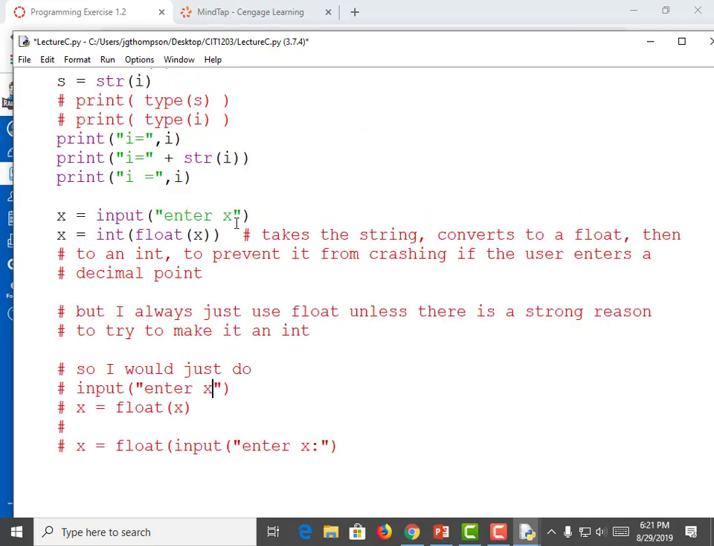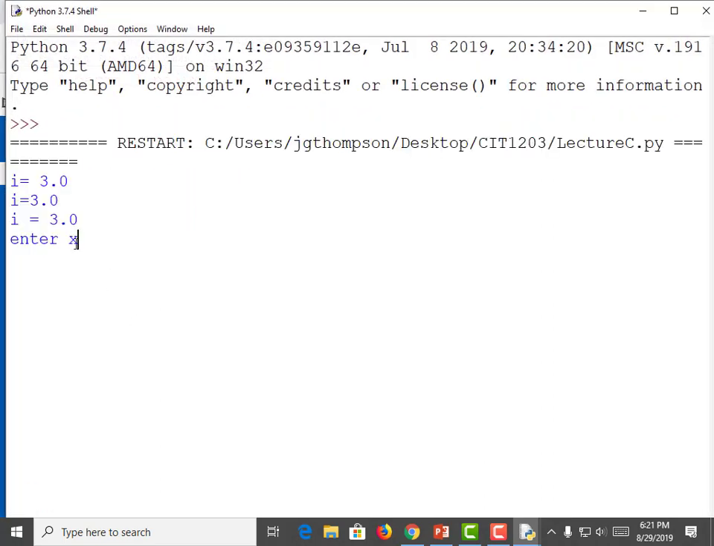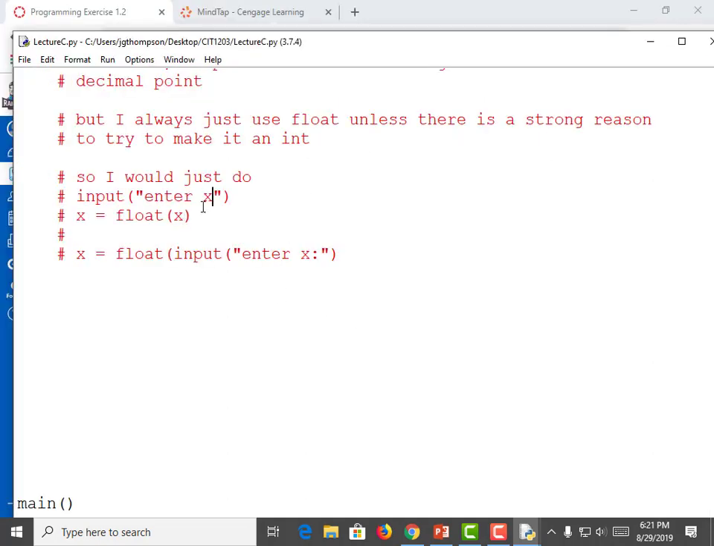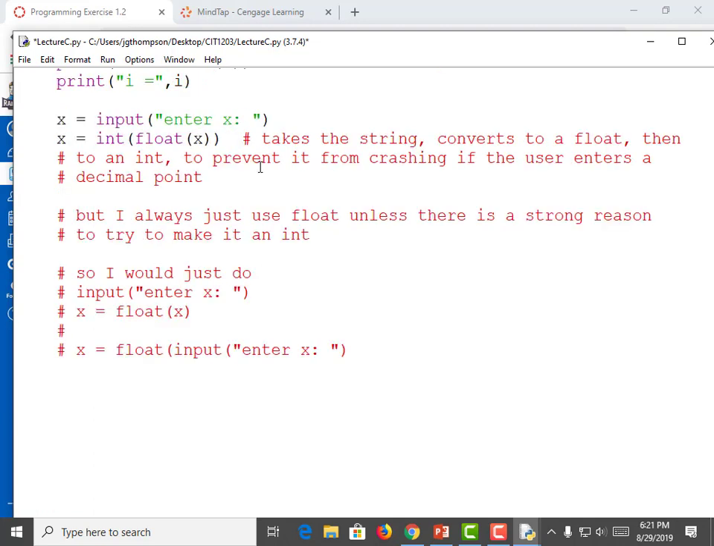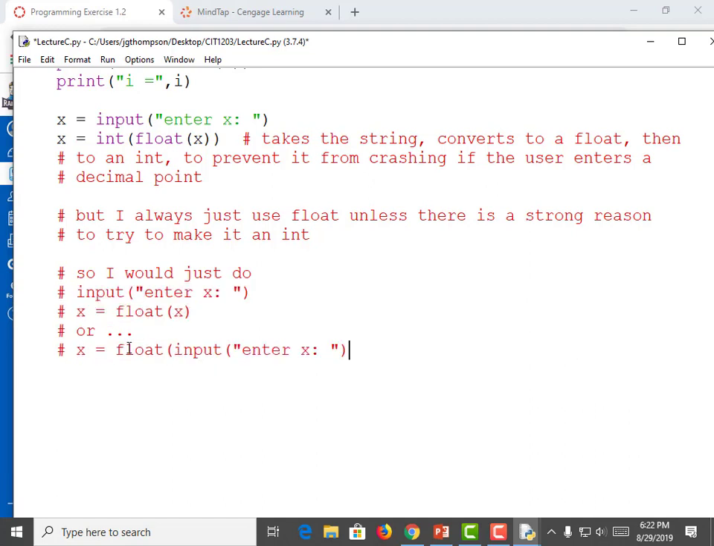I haven't been putting the colon after these things or anything, and so it looks kind of dumb when it runs. What do I mean by that? Just there's no space there, right? I didn't put my greater than sign or a colon or anything. So I may go back to my input statements, right, and add colons and spaces and stuff to make them look prettier. I had one up here too. Okay. Like that. So you could do either one of these. You could do it in two steps, or you could just do it in one step.